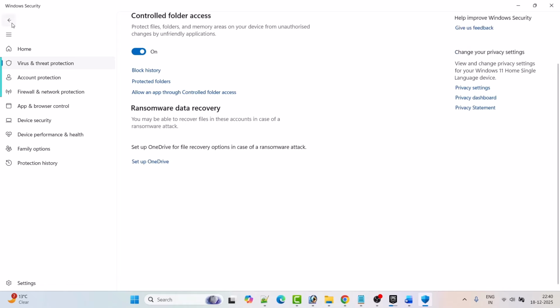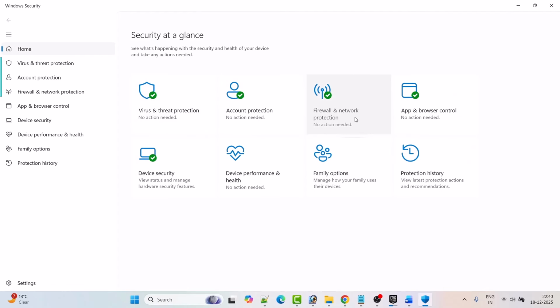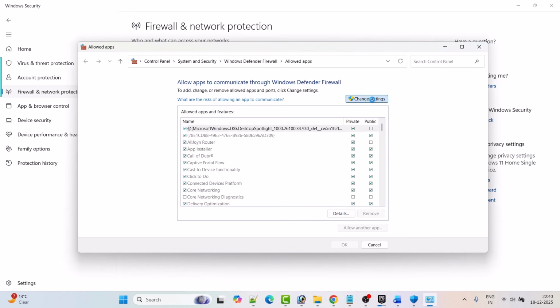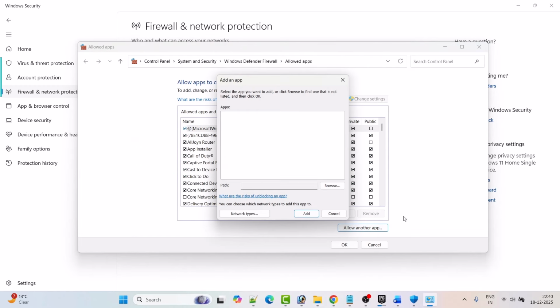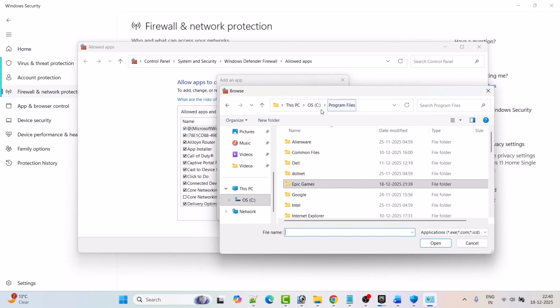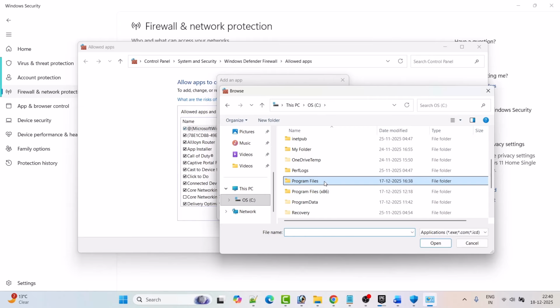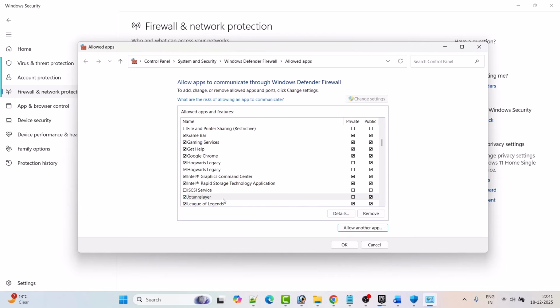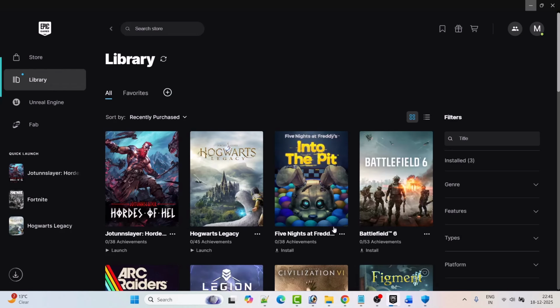Now go back, click on firewall and network protection, click on allow an app through firewall and then click on change settings, then click on allow another app and then click on browse. Now browse to the game installation folder, open C drive, open program files folder, open Epic Games folder, open the Jotunnslayer Hordes of Hel folder and then select Jotunnslayer exe file and then click on open and then click on add. After adding it, make sure both private and public are ticked and then click on OK to save changes and then you can go ahead, launch the game and check if your problem is solved or not.